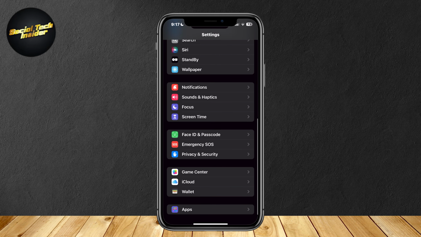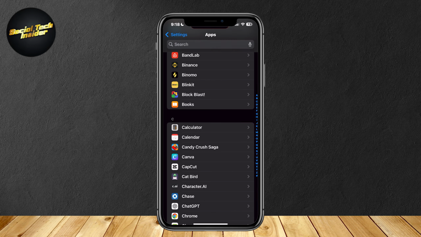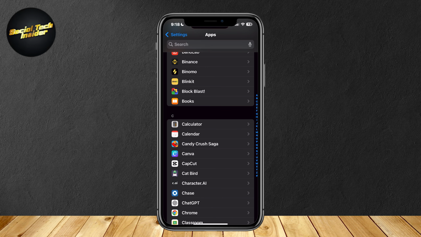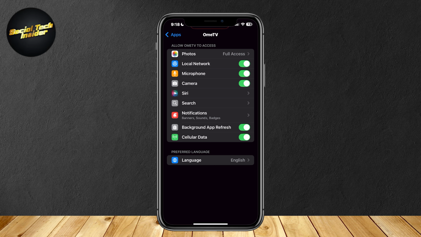Well, simply scroll down at the very bottom until you find apps. Once you're here, you're gonna want to look for Omegle or OME TV, which is of course at the O section. So simply tap on OME TV and it's right here. So as you can see, my microphone and camera are turned on. So make sure that you turn these on so that these work.